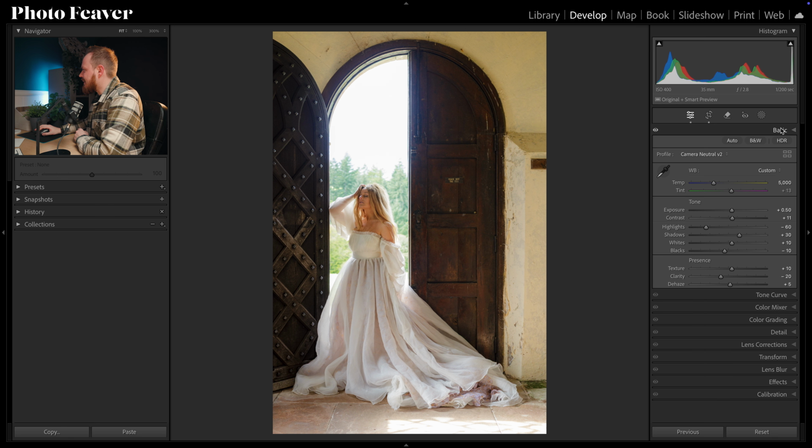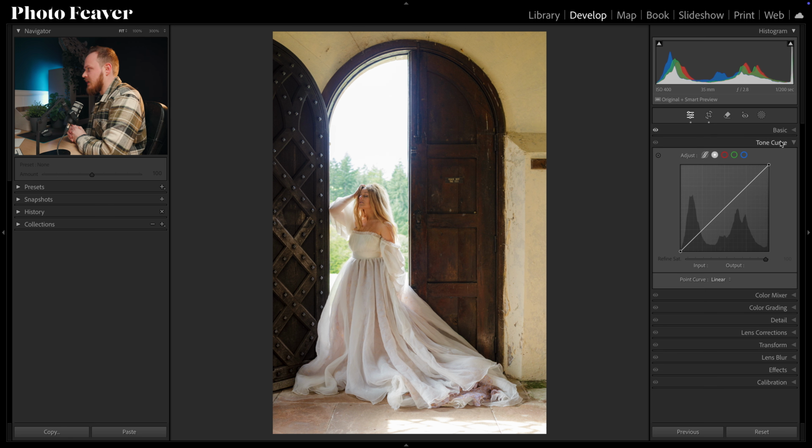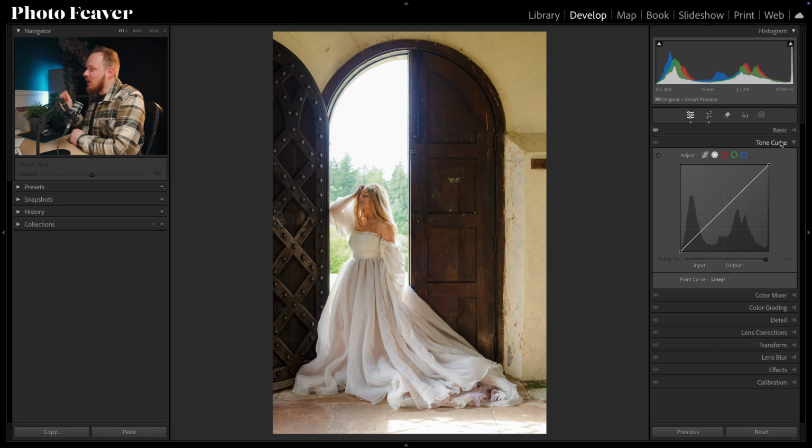Okay, so let's exit out the basics panel and now let's go to the tone curve. Now in the tone curve, we want to create an S curve. So we're going to brighten up those highlights, but darken those shadows. Again, going for this nice high key effect. So we're going to bring up more information in the highlights, but slightly less you can find in the shadows.